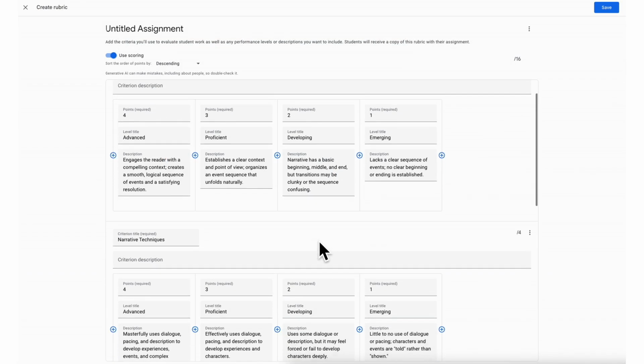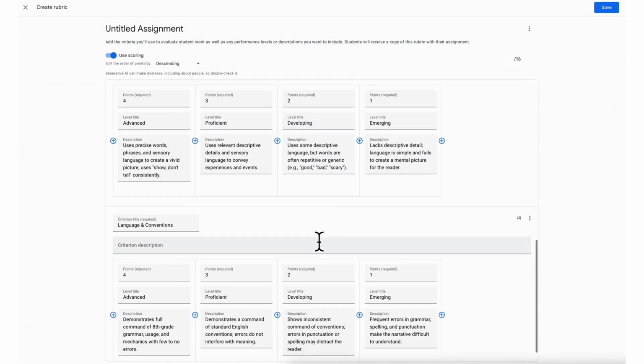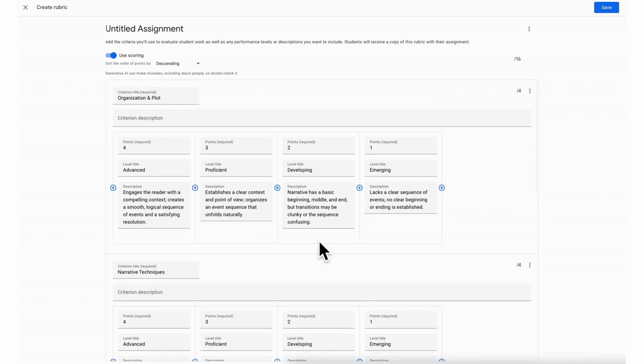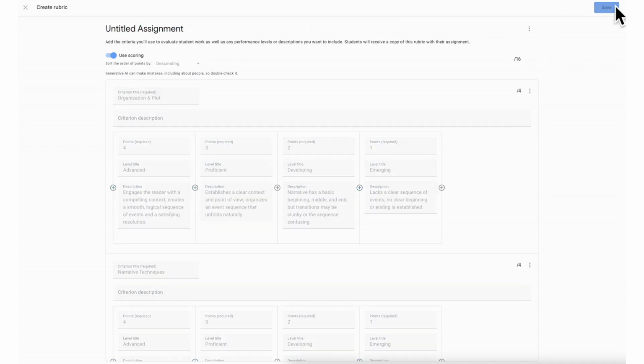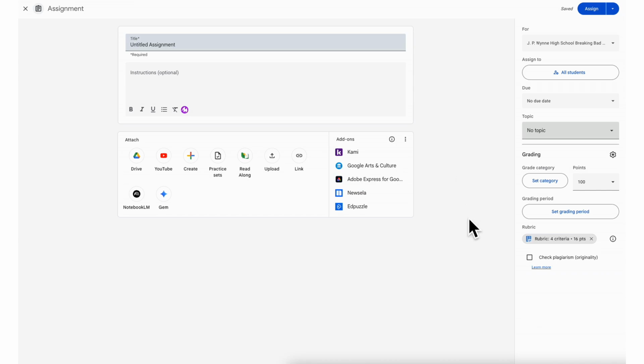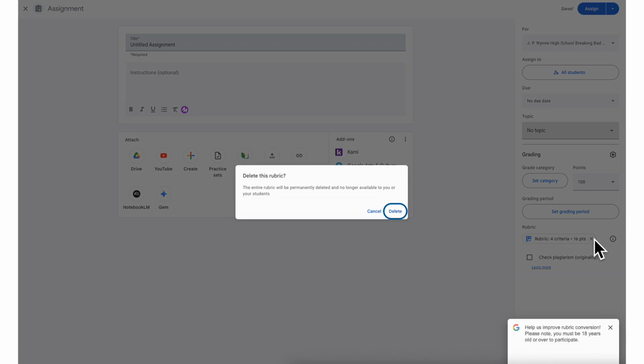It puts it right in here. It pulls the information straight from your rubric right into the Google Classroom rubric, and you want to name this one, and you can rename that later. Click save, and then you have that rubric. I'm going to go ahead and close that down.